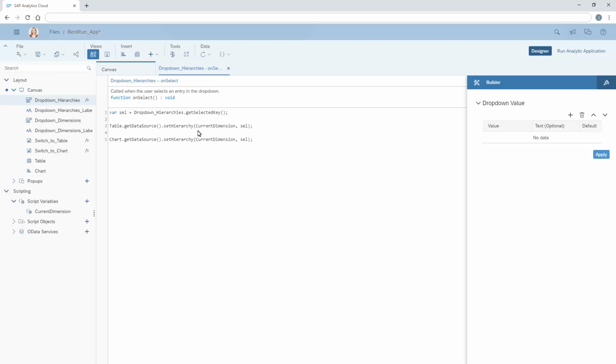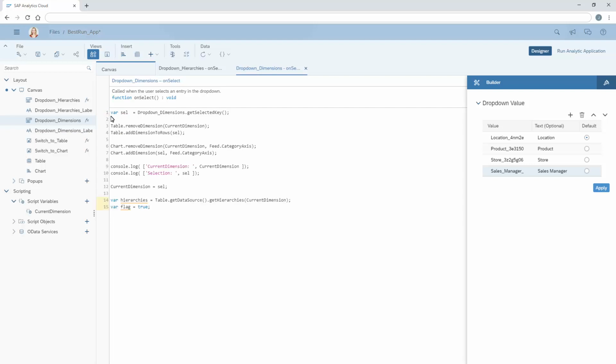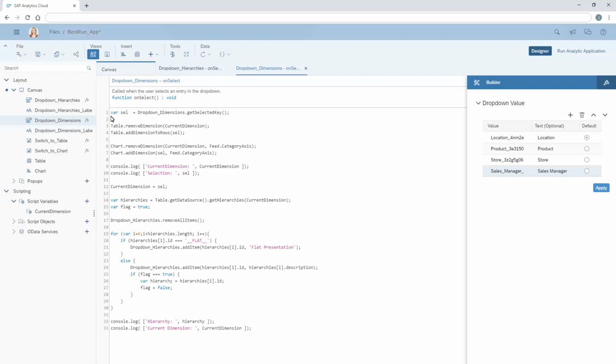Now we'll edit the script for the dimension dropdown. Here, we'll declare a variable and use it to store the selected dimension from the dropdown, remove all the dimensions from the table and chart and replace them with the selected dimension, get all the hierarchies that are available for that selected dimension, remove any hierarchies in the hierarchy dropdown and loop over the available hierarchies for this selected dimension, set flat presentation as the default hierarchy, and filter the table and chart with the selected dimension.